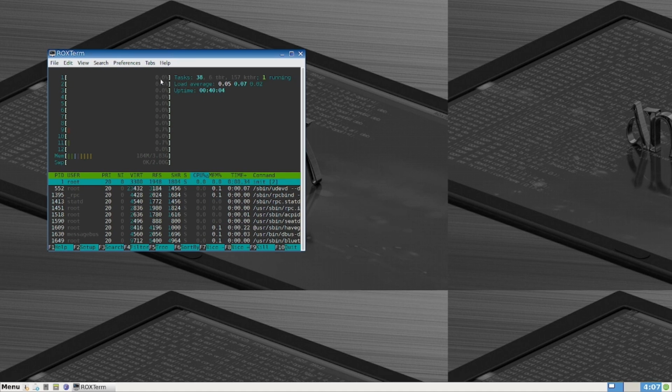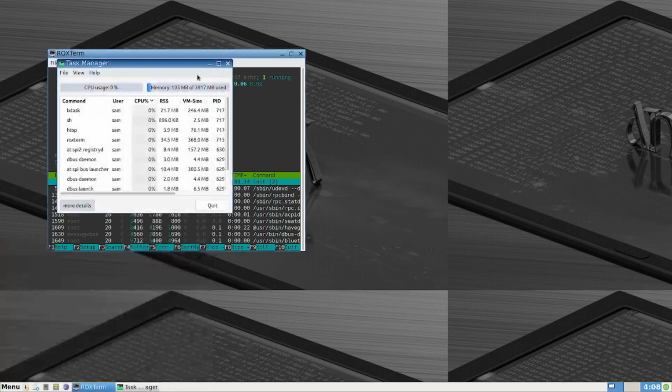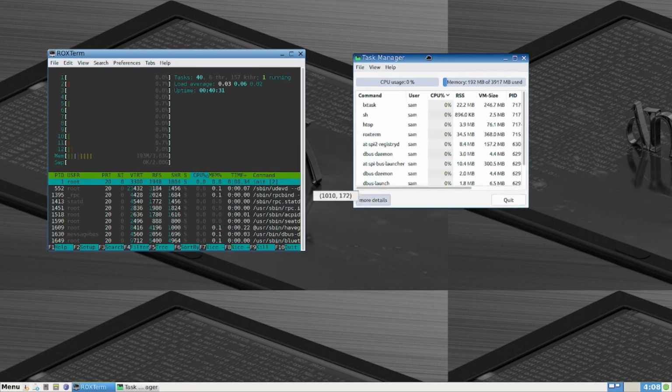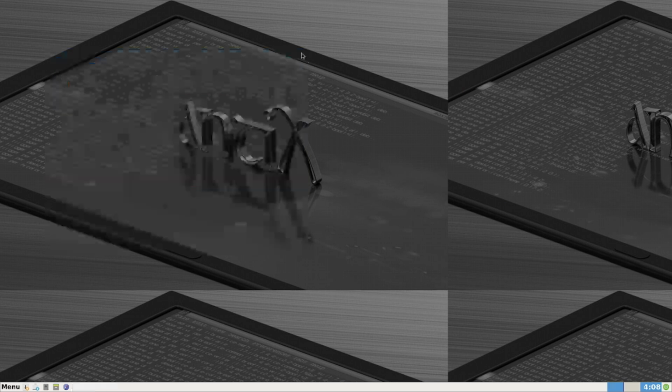You can see just 38 tasks are running, just 6 threads, a very small number of threads. Load average is, you can see, even less, 0.04. So that is commendable for running such a light system. And you can see CPU usage is 0. Now let us open the task manager. Here the task manager is also reporting a similar number, 193 MB. CPU usage is 0. So that's very commendable.